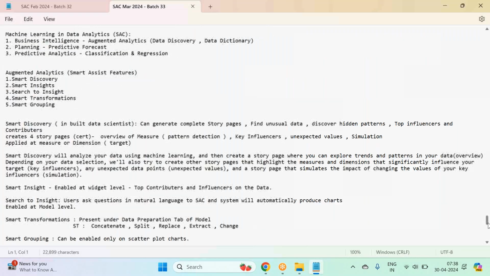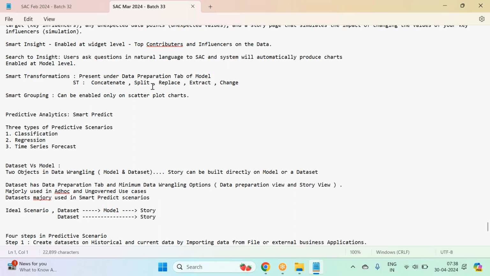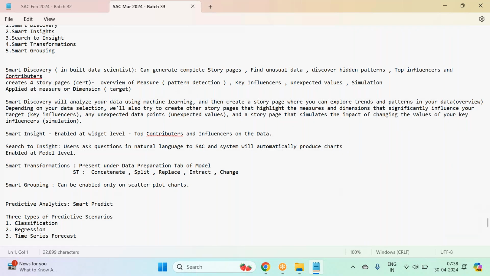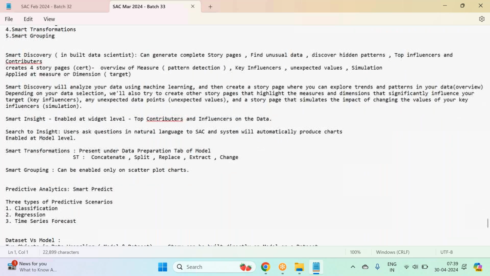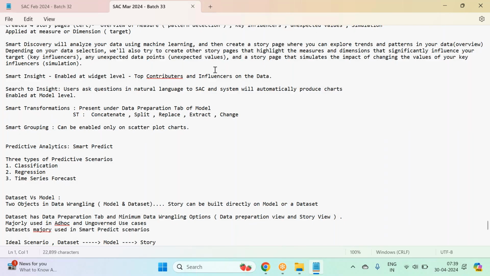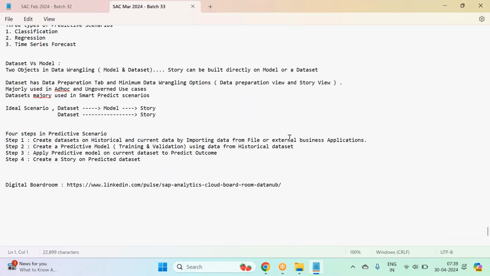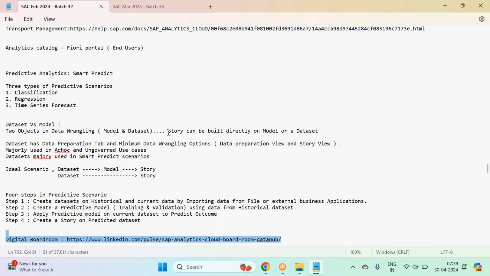Okay, so guys, in the last sessions, we were done with predictive analytics, right? So we covered the augmented and predictive analytics. In today's session, I'll quickly start with connections. Okay, I'll give you the different types of connections that are available under SAP Analytics Cloud. Okay.